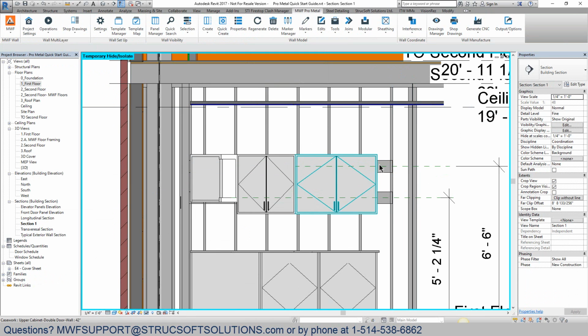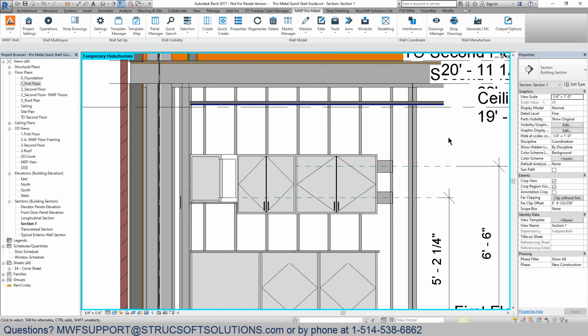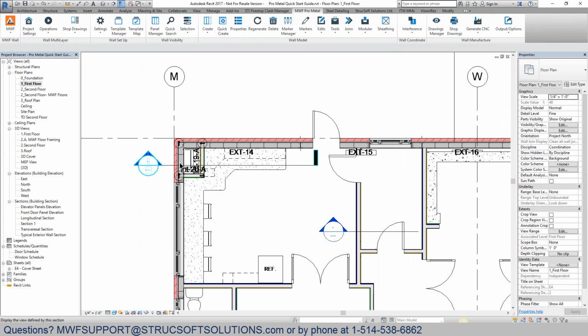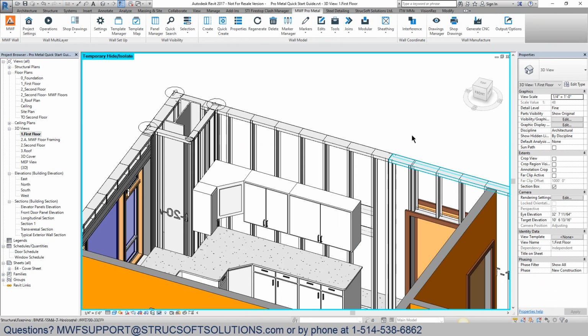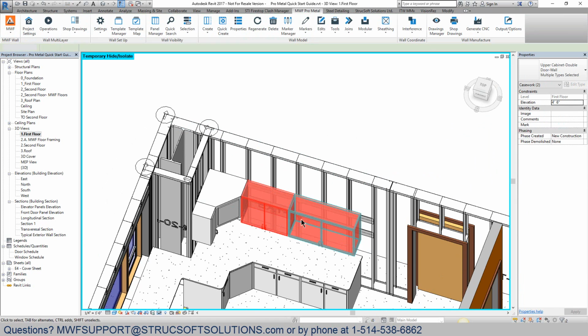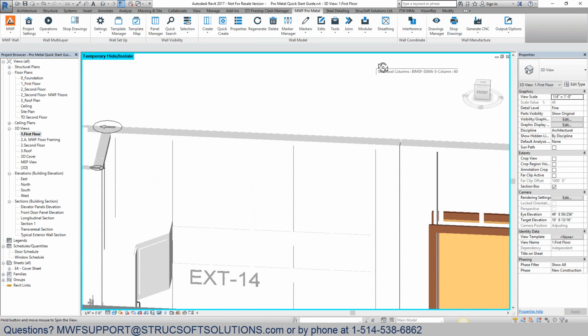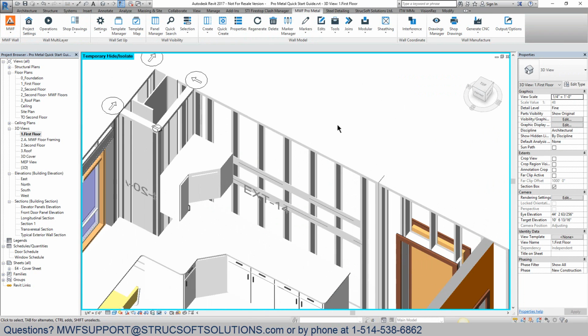Along the face of that panel, I see my flat strap bracing get generated right there and right there. Perfect. If I jump back into my 3D view, I can see right along the face of that panel, if we hide these two guys, perfect. Some continuous flat strap bracing, just the way I needed it.